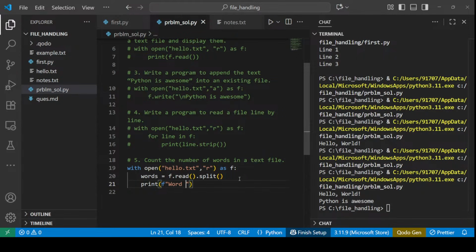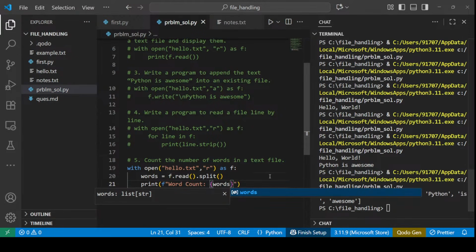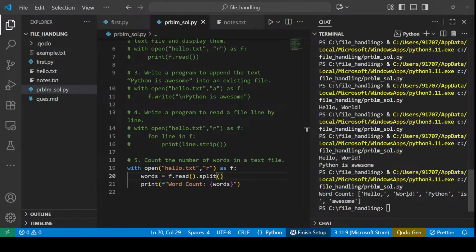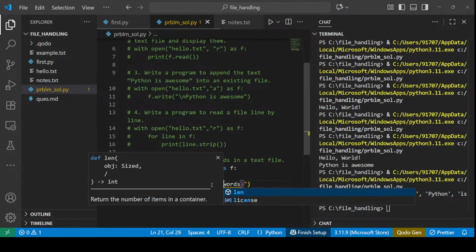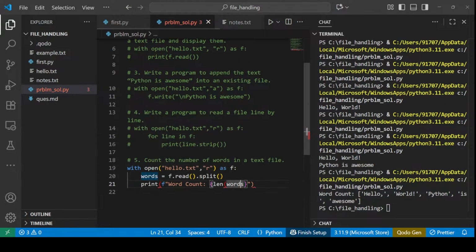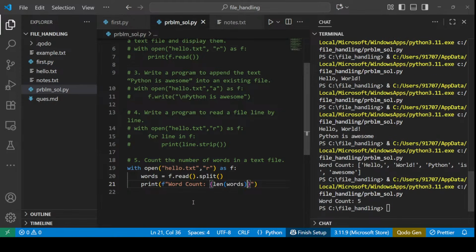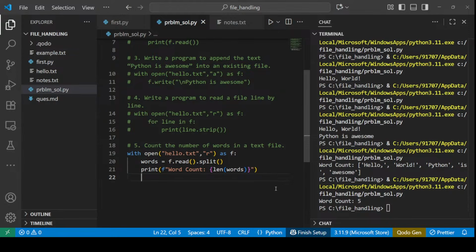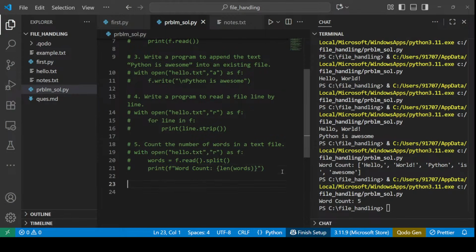So word count equal to words. Now when I'm printing the words, I'm getting hello world Python is comma awesome. Now I don't want to print the words. I want to print the length of the words. So for that, we'll need to apply the length function. It's very simple, just put the words inside the length function. Zeno underscore one is saying we use len. Yes, you have to use the length function. So word count is 5. I hope it is clear. Let's comment this line of code.